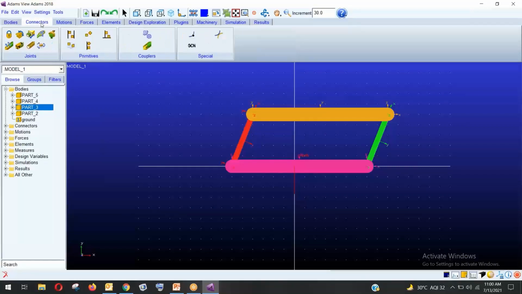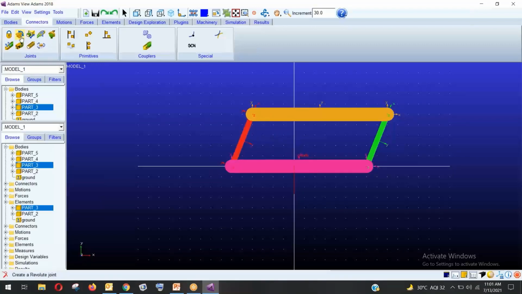So for this we'll go to the connectors. We'll choose the revolute joint. If it's moving towards this side or this side, then it should be a revolute joint. If we create a fixed joint, then the bar will not move properly. It will not move, because it will be fixed. Then we select the revolute joint.